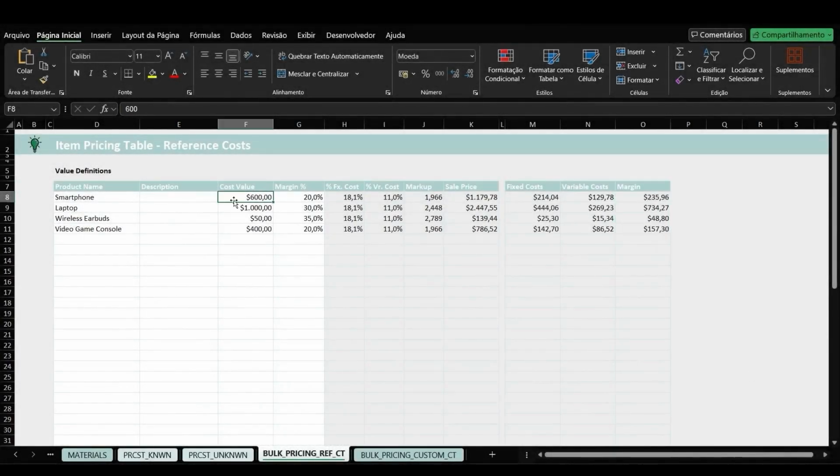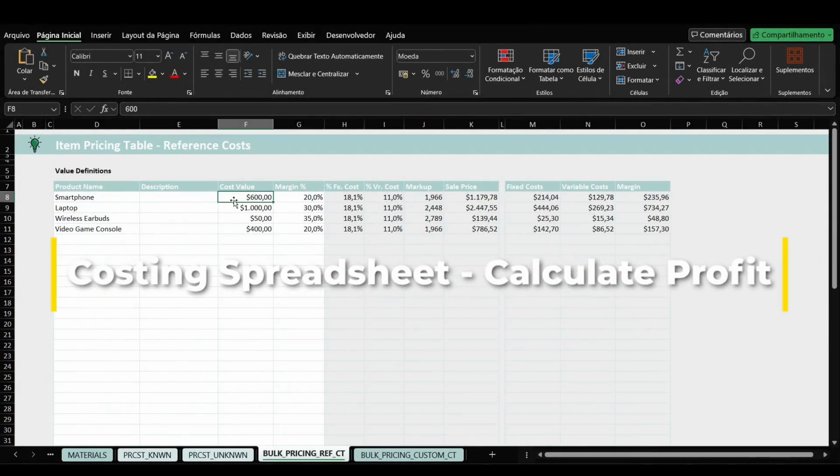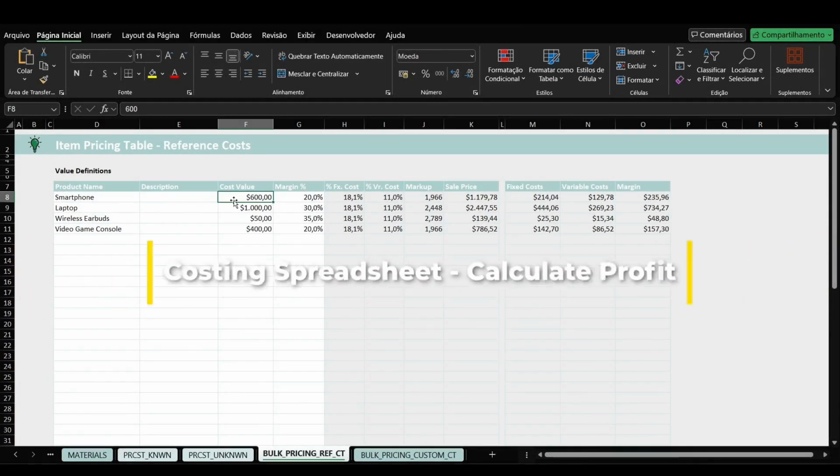In this video, I'm going to show you the spreadsheet that you see on your screen, which is a cost spreadsheet that will allow you to calculate profit for each product or service you sell.